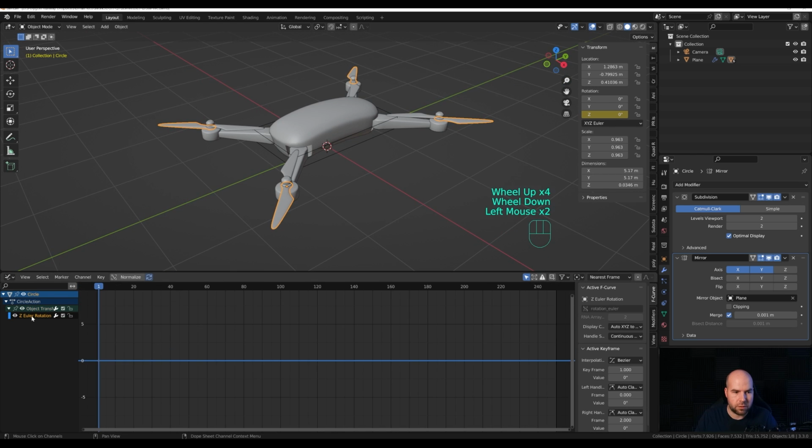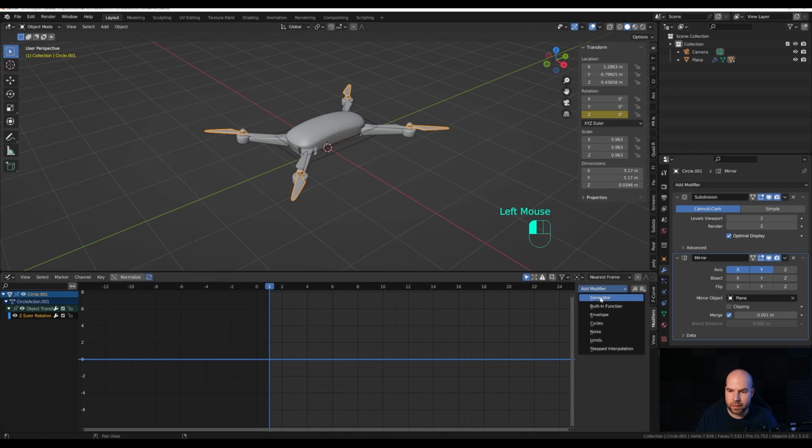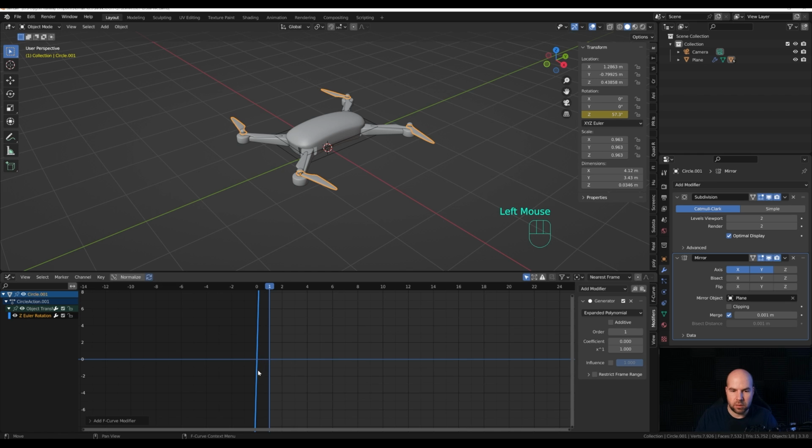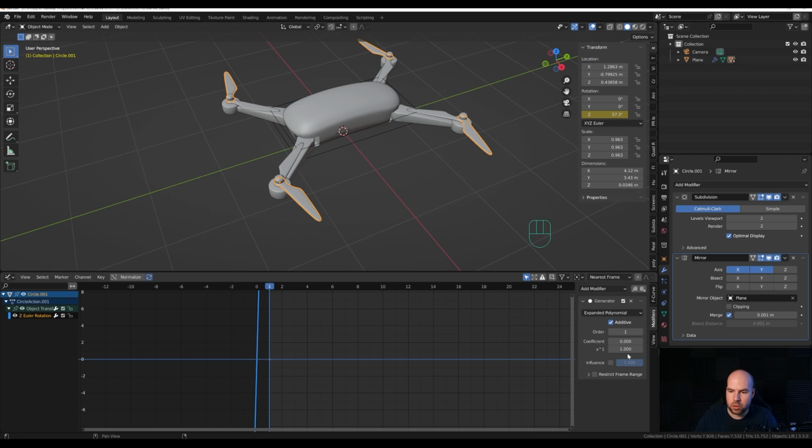Now let's locate our track, it's right here, the Z rotation, and let's go to the modifiers panel here. If you don't see it here, you can just use N to open that side panel here as well. And now let's add the generator modifier that will basically just add the value to our rotation as the time goes, but I want to choose the additive here, and additionally I want to increase the multiplier to something like 2, so it spins a little bit faster.